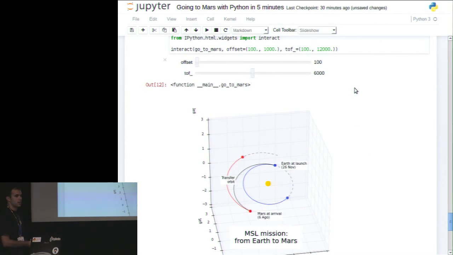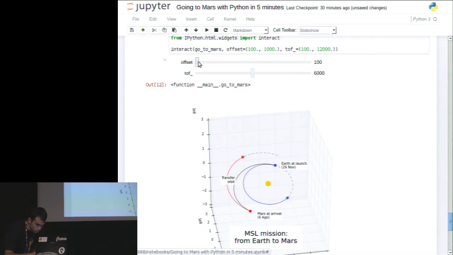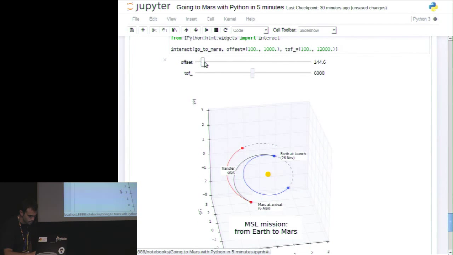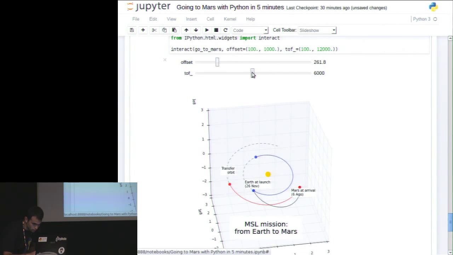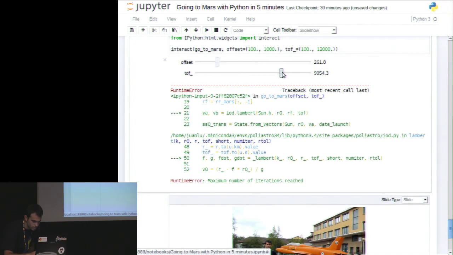as I told you, this problem depends on the time of flight and the initial position. So if I move the initial position, you will see that the Earth is going to move forward in this orbit, okay? And if I change the time of flight, you can see that also the trajectory gets shorter or longer. Oh, max number of iterations. I have to fix that.